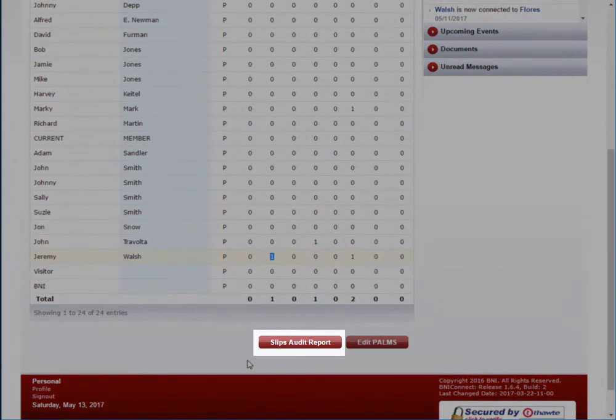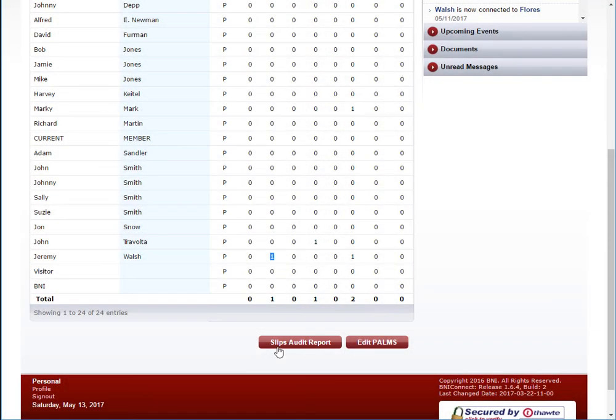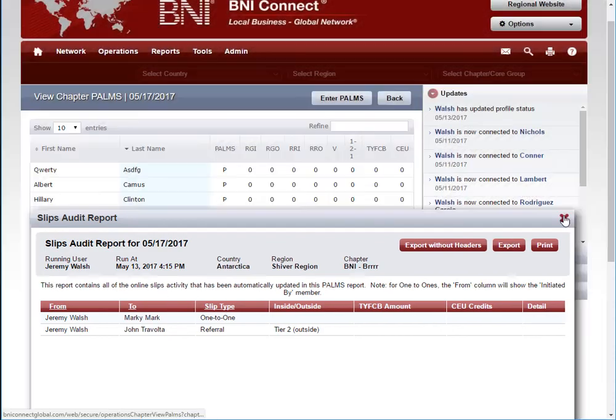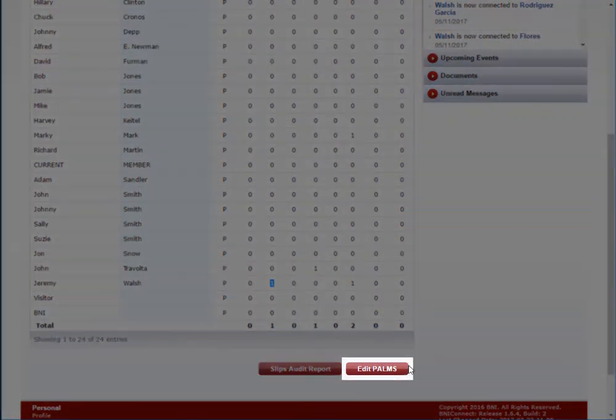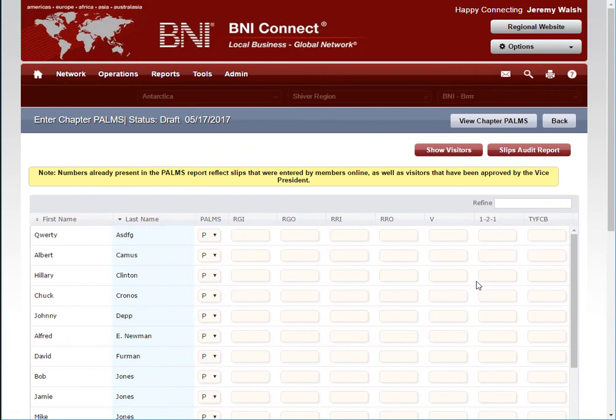Scrolling down to the bottom, you'll notice that there's also a button called the Slips Audit Report. The Slips Audit Report will show you all of the online activity for the chapter. If you're also using paper slips for members that have not downloaded the app, or for the ones that are not logged into BNI Connect, then you can compare the paper slips that are turned in against the online activity to make sure that there's no duplicates. From the draft, you can even go in and edit the POMs in order to submit the activity for that week.